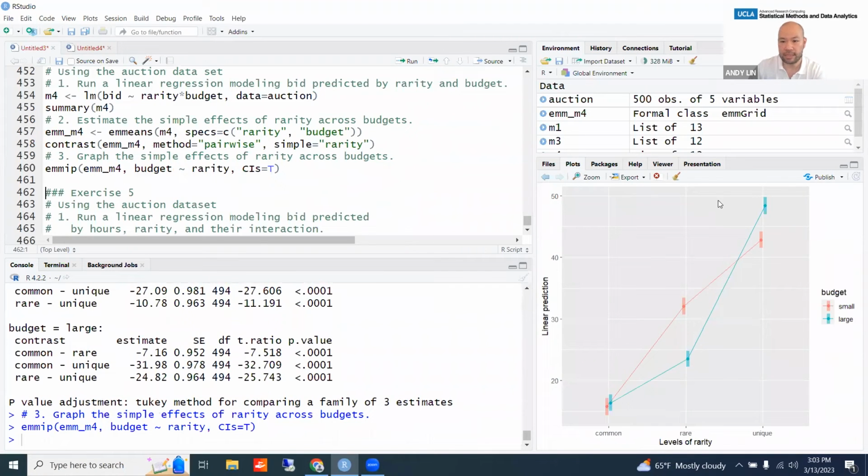Okay, and this is the interaction, right? So you can see the lack of parallelism among these lines, and that suggests an interaction here. So for example, the difference between rare and unique is quite a bit larger for a large budget than it is for a small. This line is much steeper, whereas this line is less steep. The difference between common and rare is smaller for a large budget than it is for a small budget, right? So that's the interaction that we're talking about.